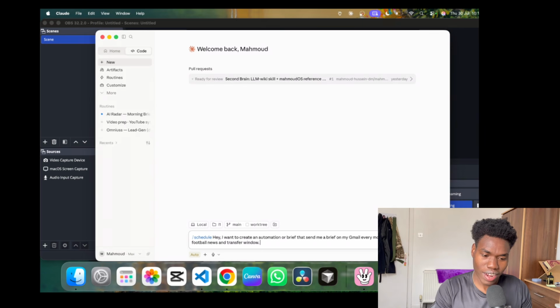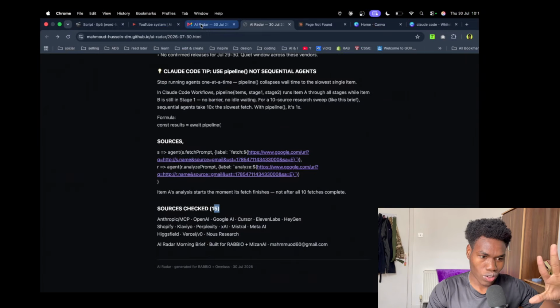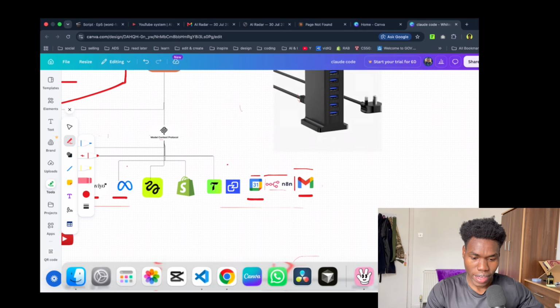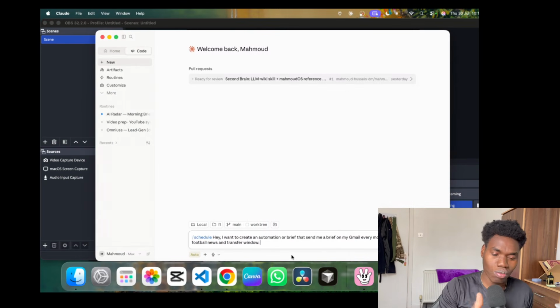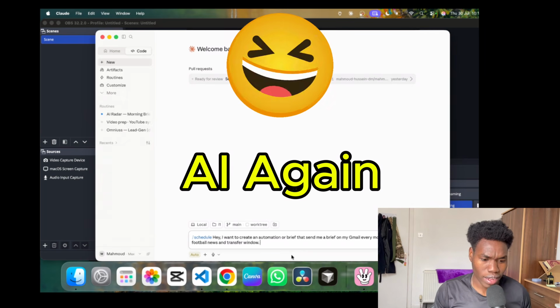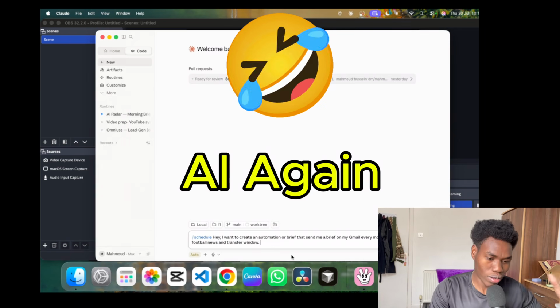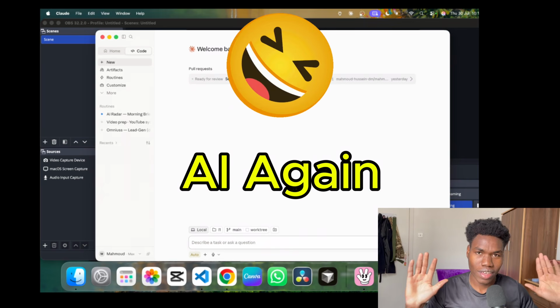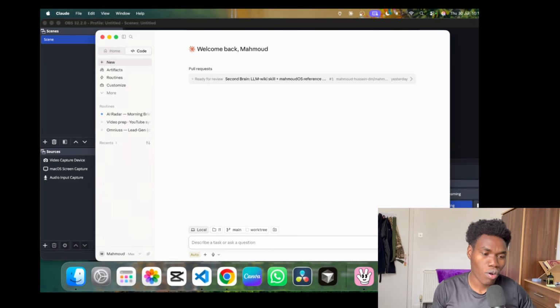And just make sure you have connected your Gmail account so the AI will know your Gmail to send you that brief. And just click enter, and this will create that workflow. Every morning it will send you an email brief about what happened in the transfer window. So I'm not interested in football, so I'm not going to create this schedule, but you get the idea. This is the automation that works on a schedule.